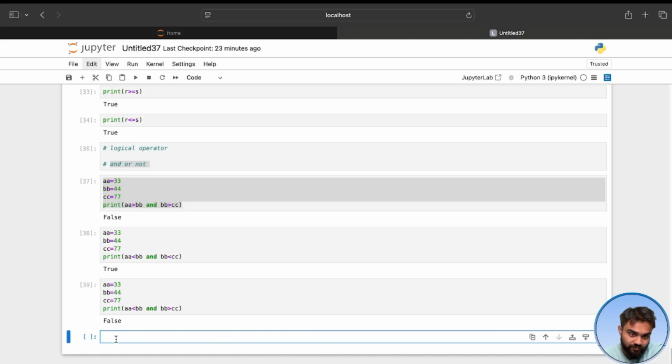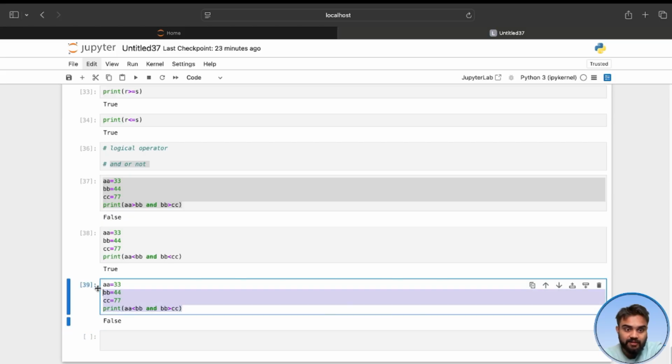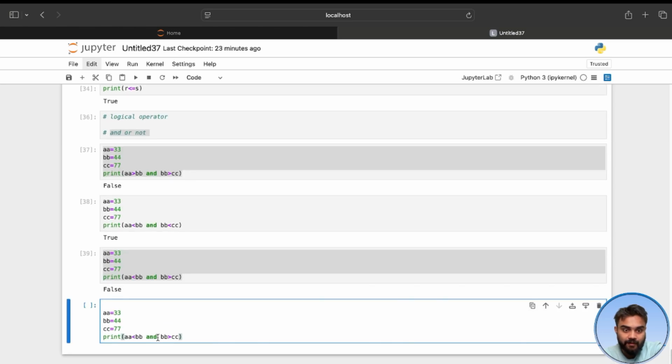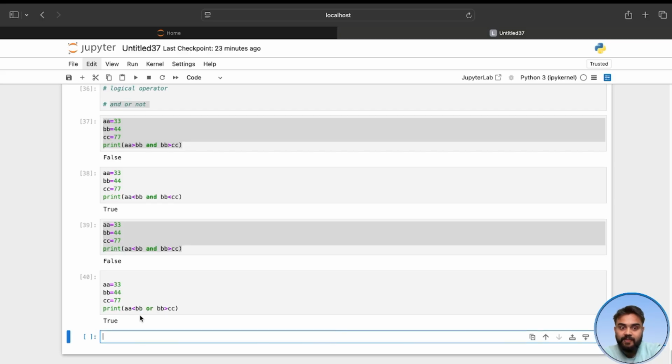Now we are going to use the or case, right? What would be the or case here? Command C and command V here, and in place of and we are going to use or. So bb is greater than aa, it means that 44 is greater than 33, that is true. And 44 is greater than cc, this one is true and this one is false. So in or, if one condition is true, then it is going to give you true here. This is the case of or.